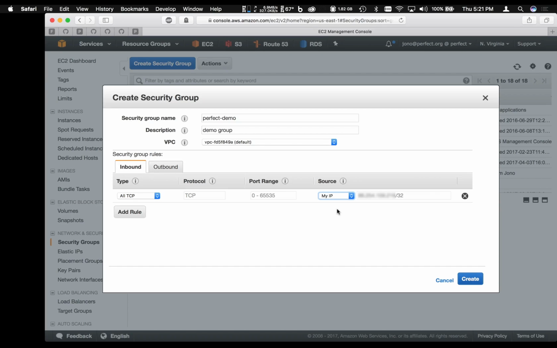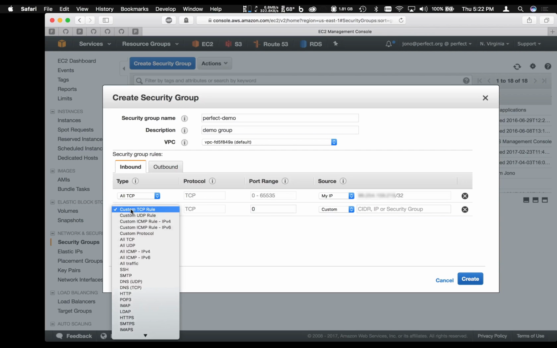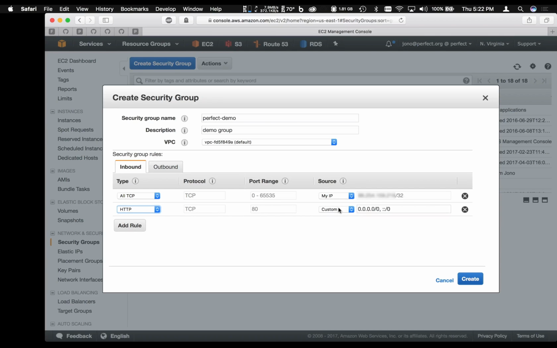This will enable all TCP traffic from your current IP address. If you are on a temporary or frequently changing IP address, you may wish to restrict access a little further than enabling all access. Note that this also only allows access from that IP address. No other IP address can access anything with it set like this. To fix this, let's add another rule. Select HTTP and Anywhere. Now press Create and it will show up in the list.